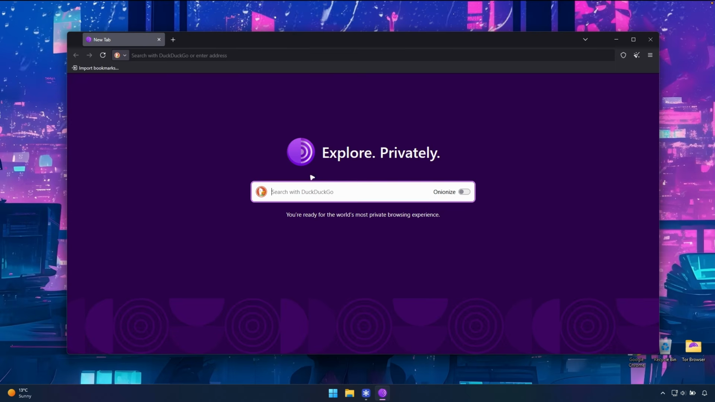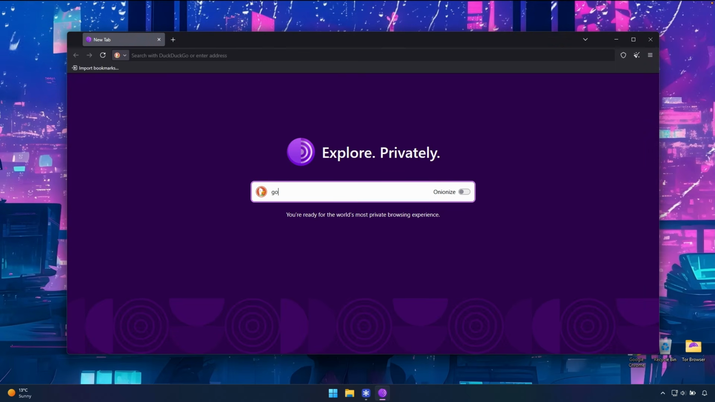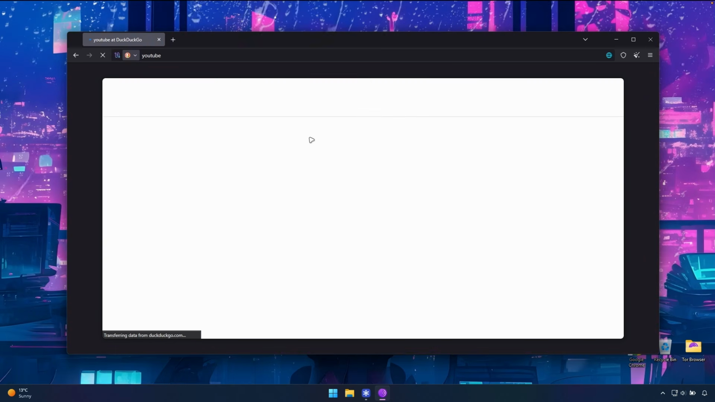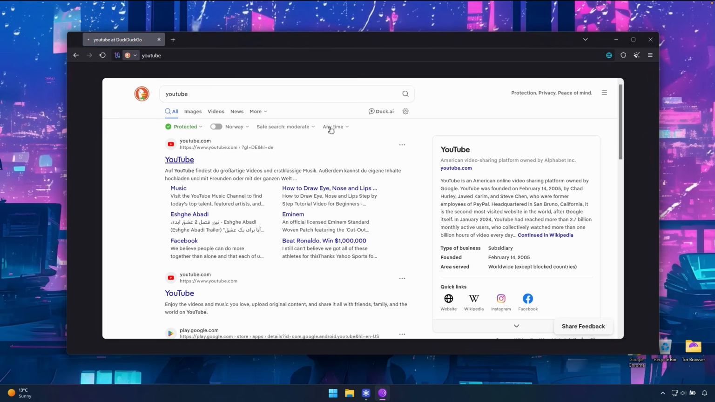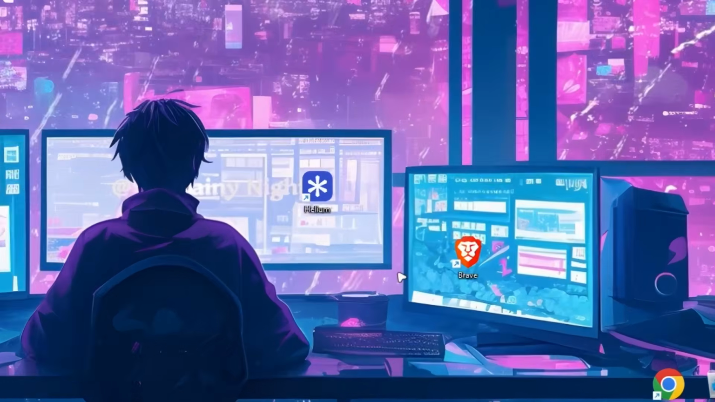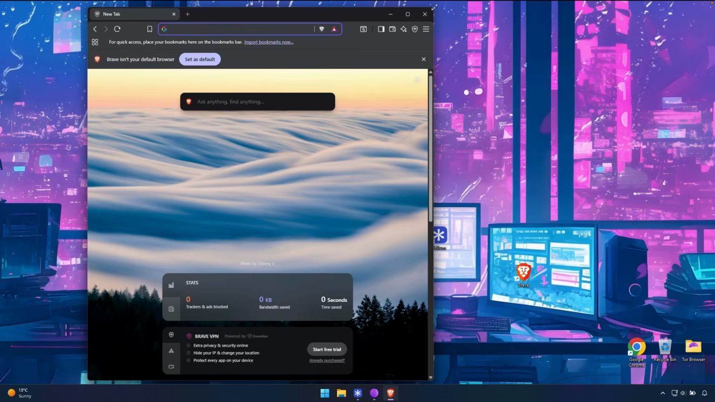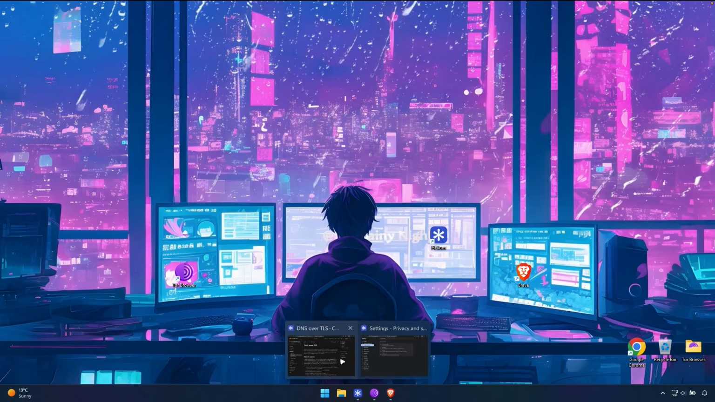So for example, by default here, it uses DuckDuckGo search engine. Let's search, for example, for YouTube here. Let's see how long it will take to load. You can see that it's a bit long to load, but this is a very private browser, the most private among all of these 3, which I highly recommend. And then the last one here is Brave. Of course, many of you probably also already know the Brave browser, but in my opinion, the Helium browser is the way to go for everyday use.